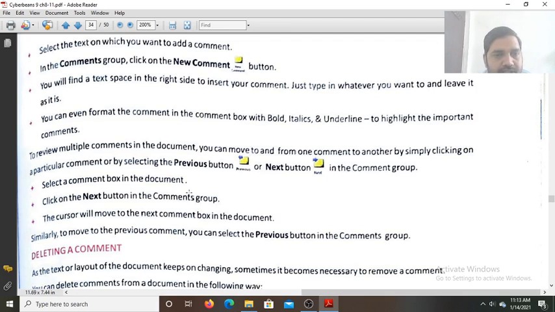So select a comment box in the document. Click on the next button in the comments group. The cursor will move to the next comment box in the document. Similarly, to move to the previous one, you can click on the previous button in the comments group.